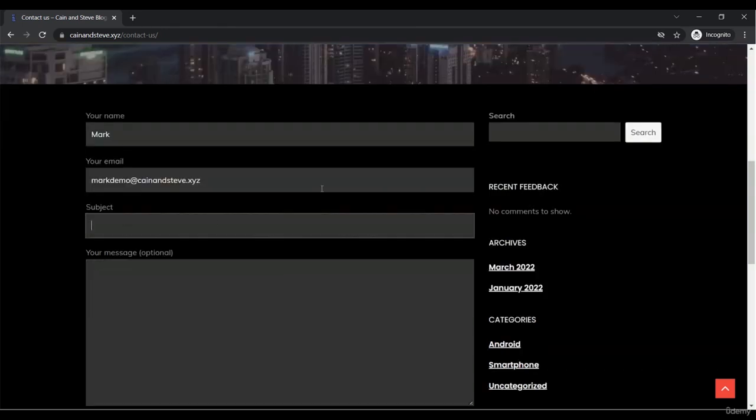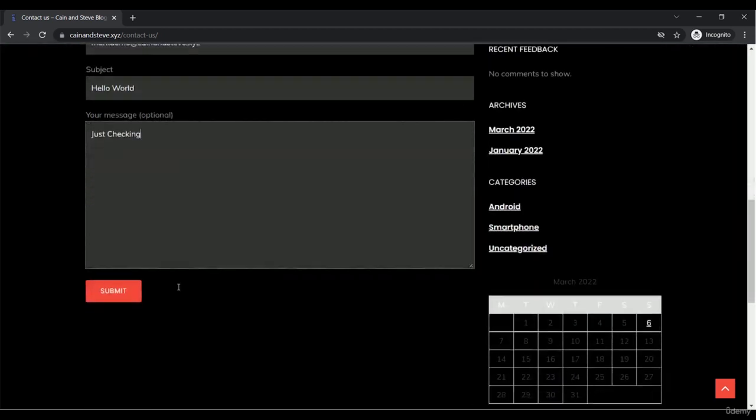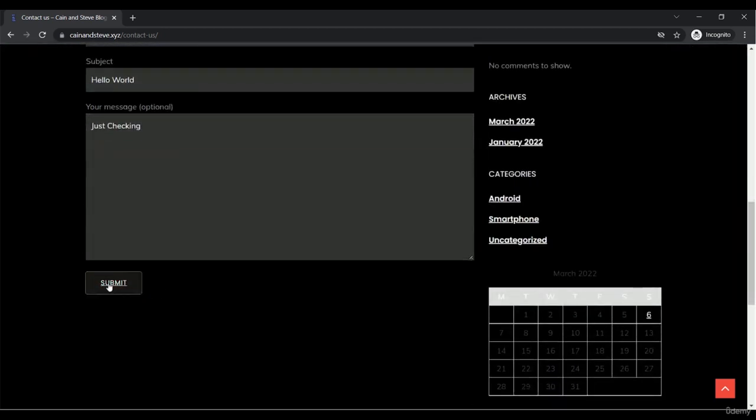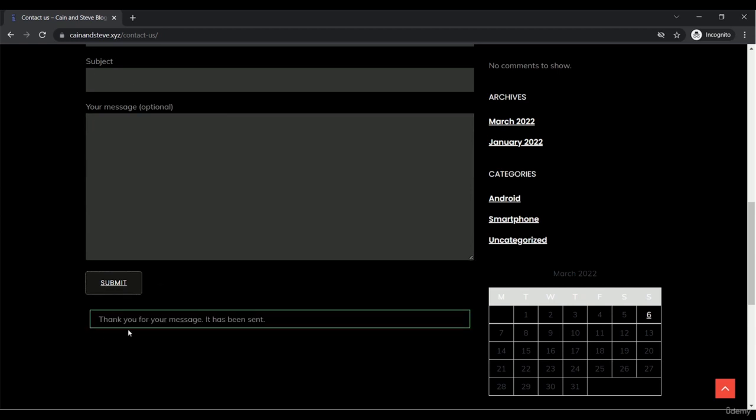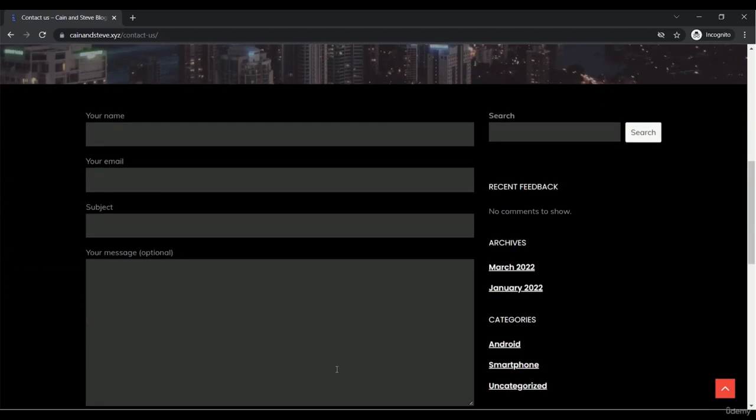For subject, I want to write hello world, and then you will have the field where you can put your message. I want to write just checking. Once you are done, you just have to click on the submit option. So let me click on submit. Okay, you can take a look. Here is the notification: Thank you for your message. It has been sent. So as a visitor, you just sent a message to the website owner.